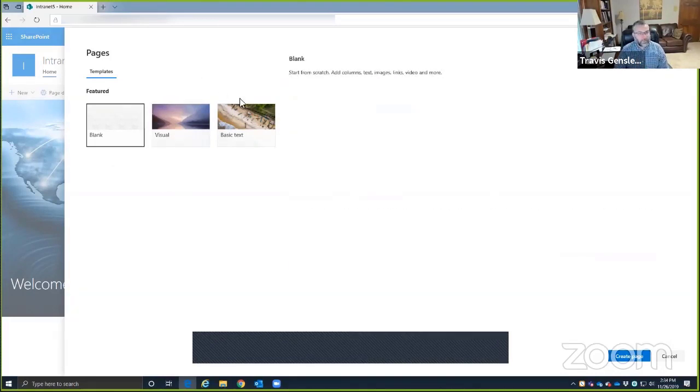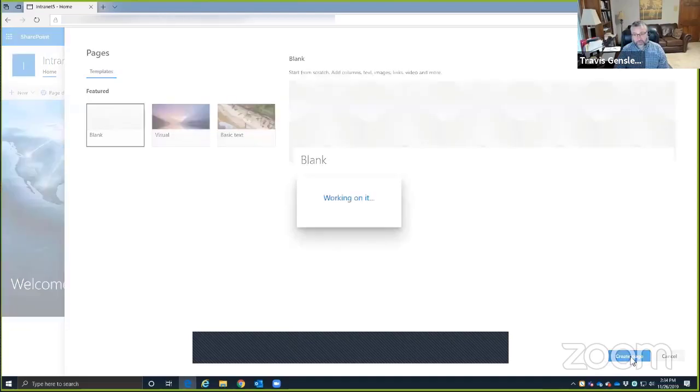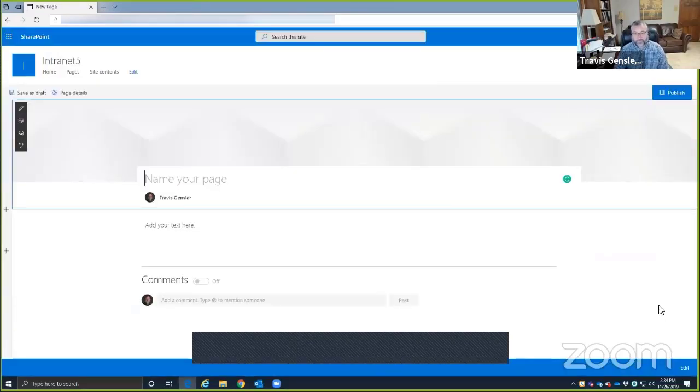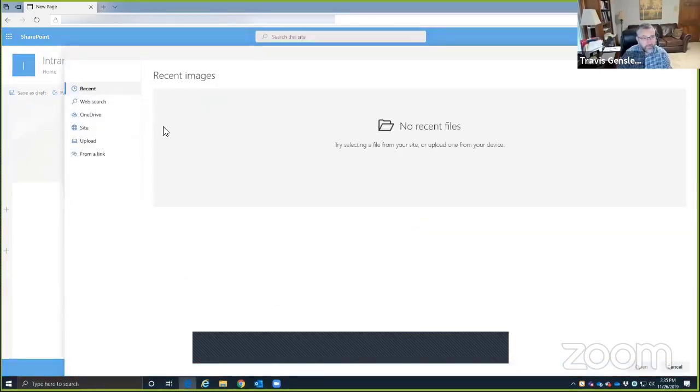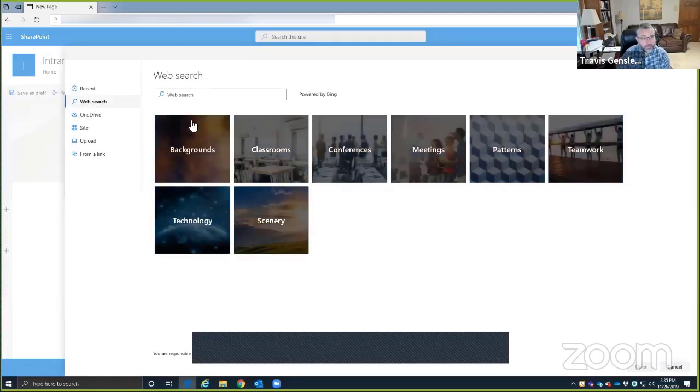But I'm going to do blank right now just so you guys can build it from scratch, and then you can come back and build one of those too if you want to. So click on blank, create page. And then it's basically the same structure as the carrier page, if you remember. You can add your information, choose your photo. So we'll do a web search.